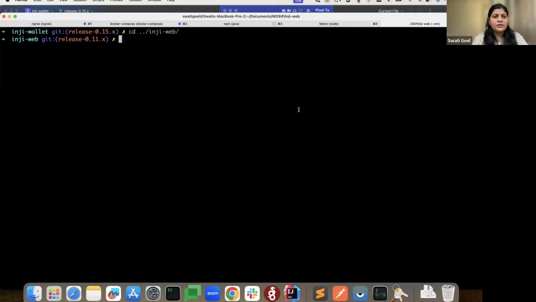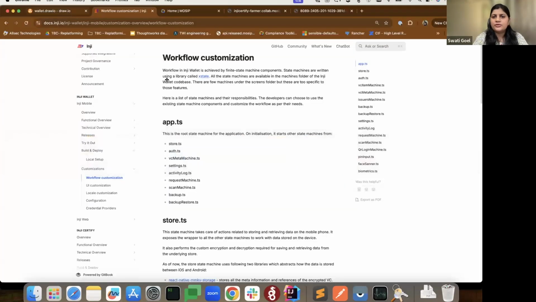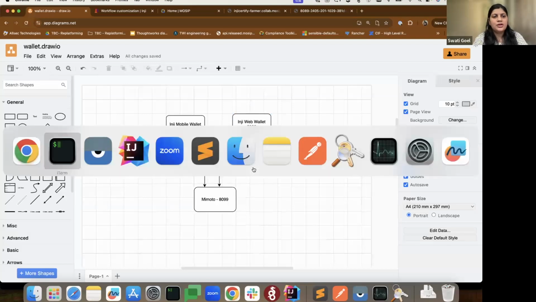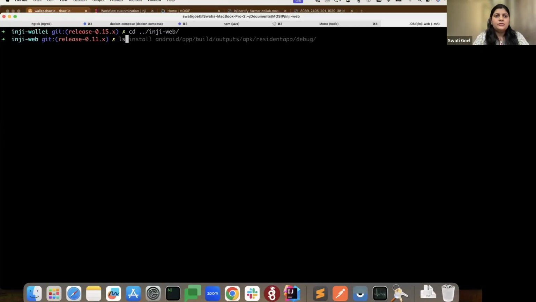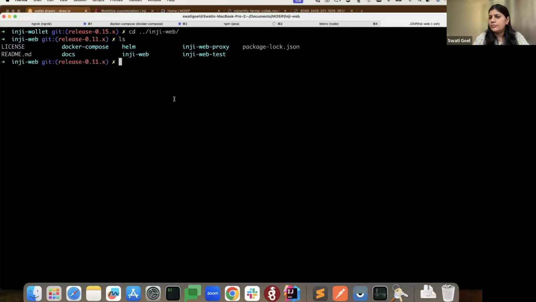As I mentioned at the start, we are going to use a web proxy to avoid the CORS error. You can see we have this web proxy here, and we just have to go to the Inji web proxy. You don't need to make any changes. You just need to build a Docker image if you want to use it through Docker, or you can use the npm commands. So you just need to use docker build Inji web proxy and use it.